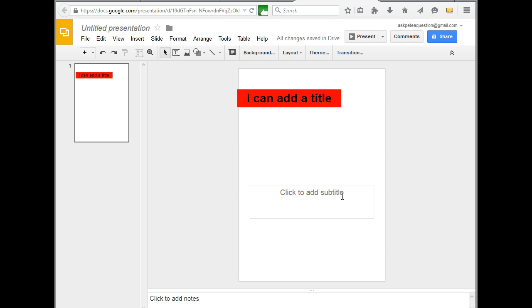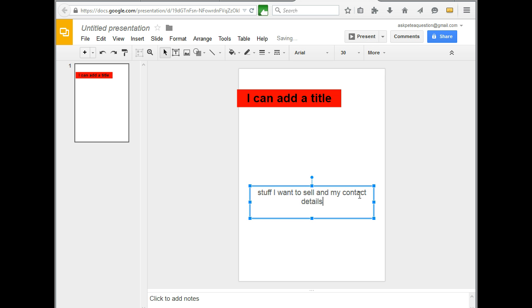Here I've got the option of adding a subtitle. So my subtitle can be stuff I want to sell and my contact details. So there, it's got that information in there.